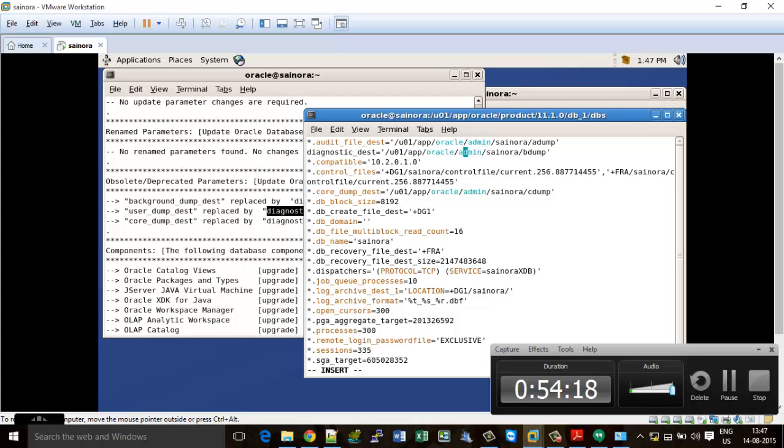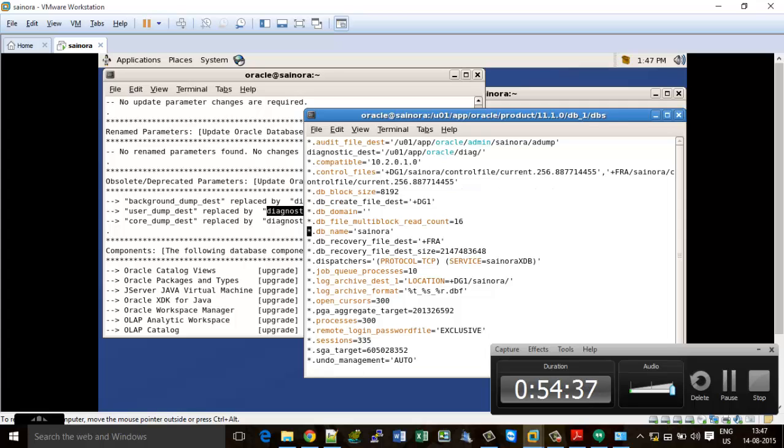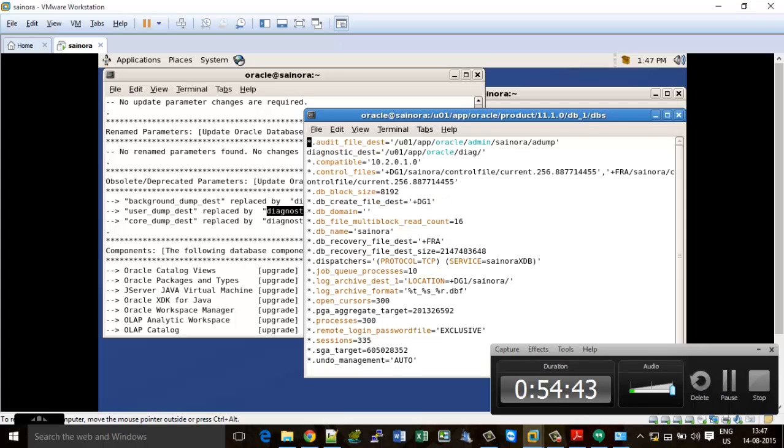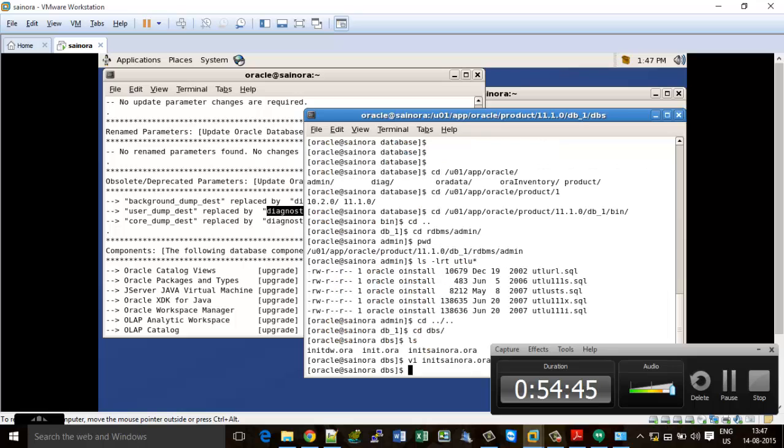/u01/app/diag, delete this thing, it's not required anymore. And core_dump_dest is not required, dd, and at the bottom you will find user_dump_dest, dd. The rest of the things you can leave. Control save.